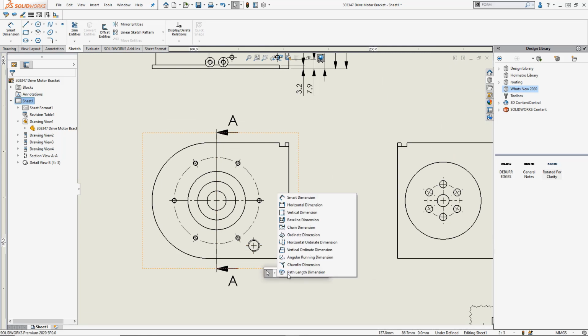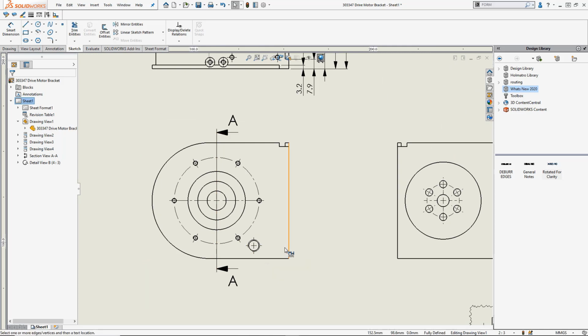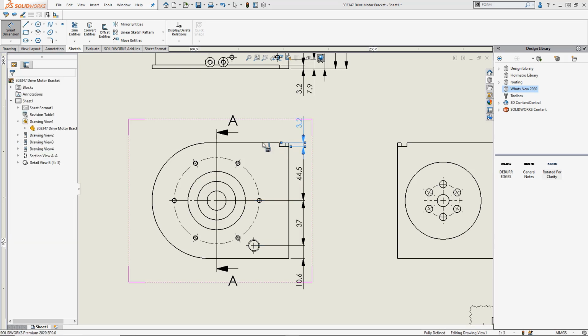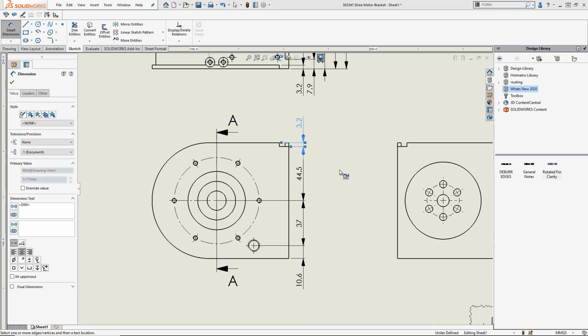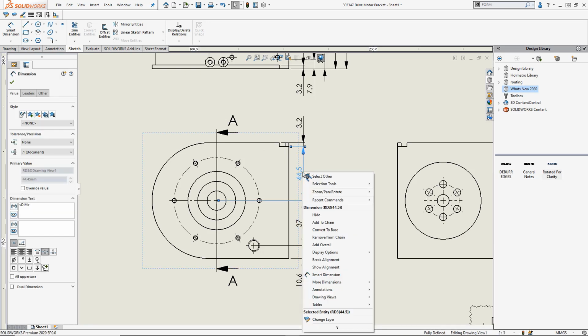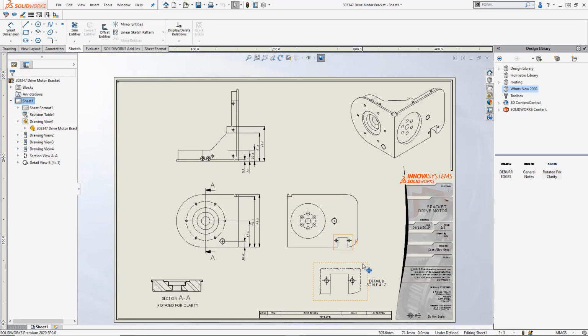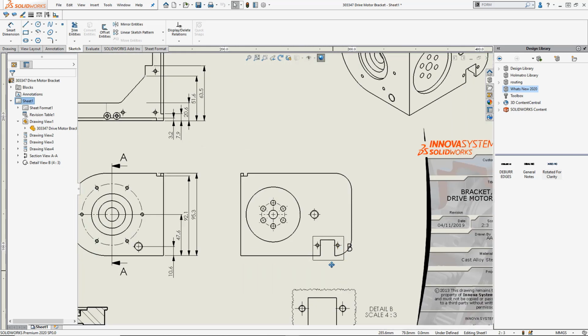We'll now move to our front view. For this view, I'm going to dimension it using the new Chain Dimension tool. I'll pick my starting point, and then I'll build up a stack of dimensions like so. Now I realise I want baseline dimensions instead, so I can right click and convert them to base at the click of a button.